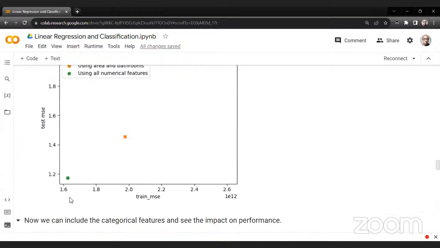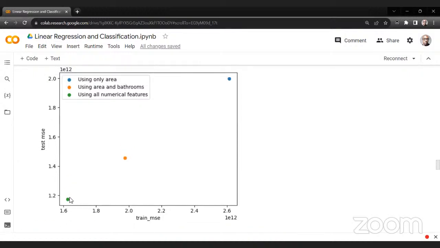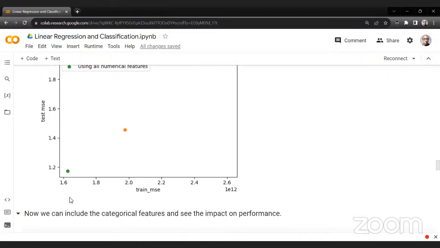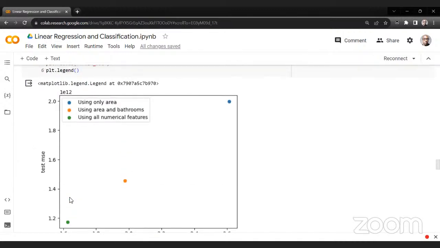But do you think that by adding more features, we would keep getting improved performance? Do you think that's how to improve how well your model performs, by just adding more features? Is that the way forward?